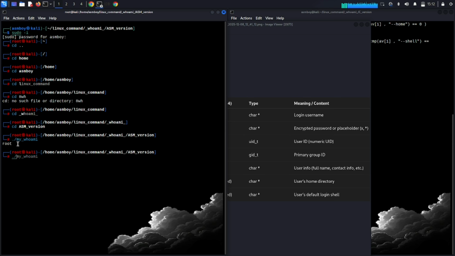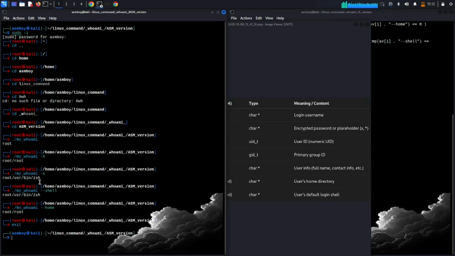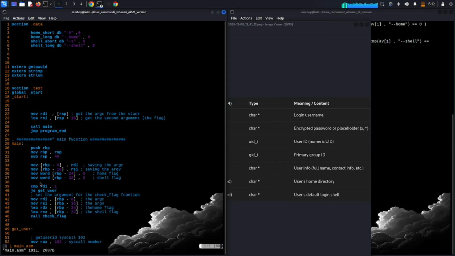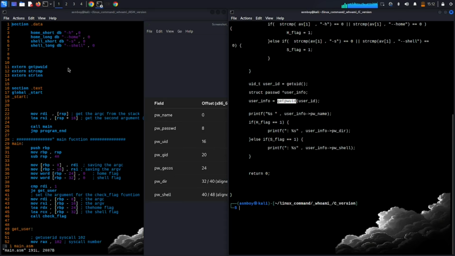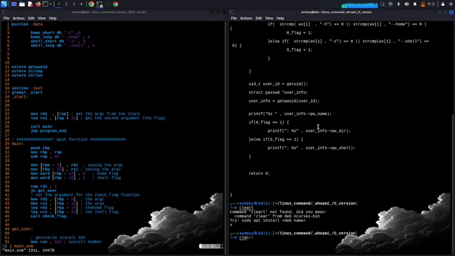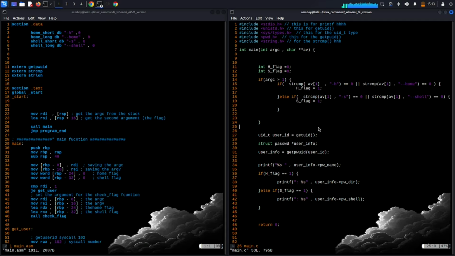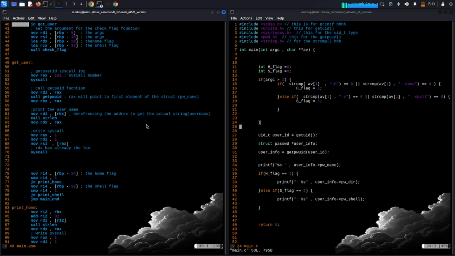The current user is root -h. The home directory is /root. The shell is zsh. Okay, --shell, --home. Good. Now let's do exit and main.asm, and here we have our code. So let's do here also vim, clear. No, not you. Vim main.c. Alright, as we can see, this is our C code and this is our assembly code.